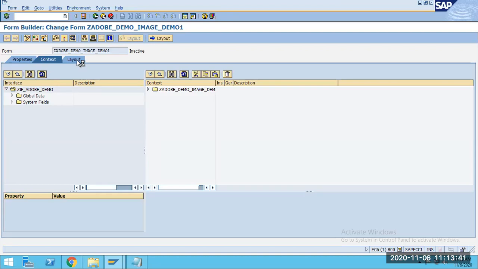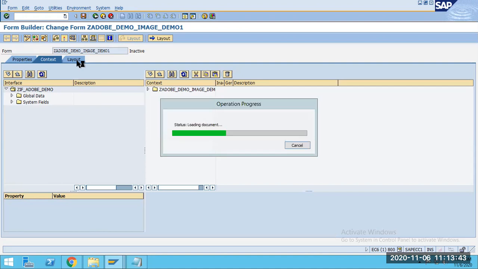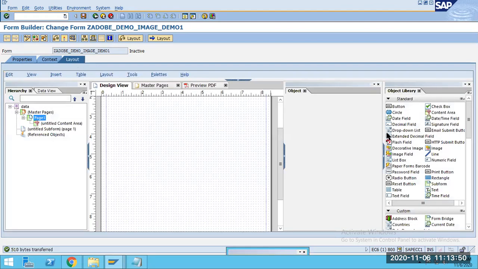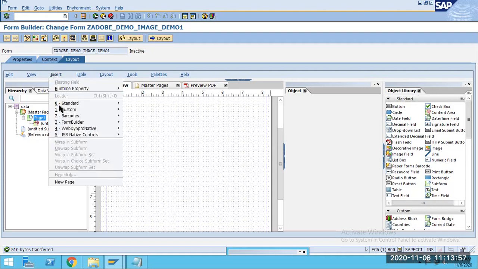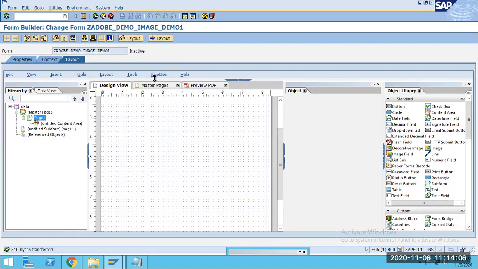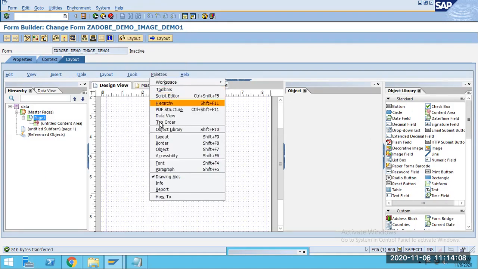and it's very simple. As I told you, if you want to upload the image, you have to get the image object, right? So here we already have the object library. If you don't have the object library, you can use the insert option. You can go to the standard, and from here also you can get the image, right? Or else, if you don't have this object library, you can populate it. You can go to the object library and it will be populated. Fine, it's already there. Good.